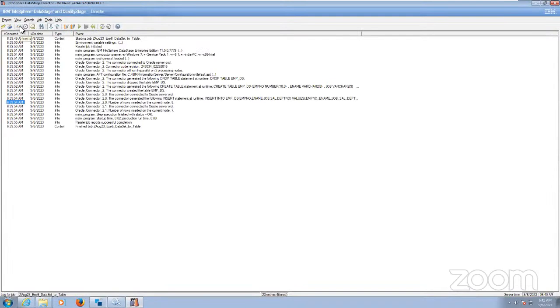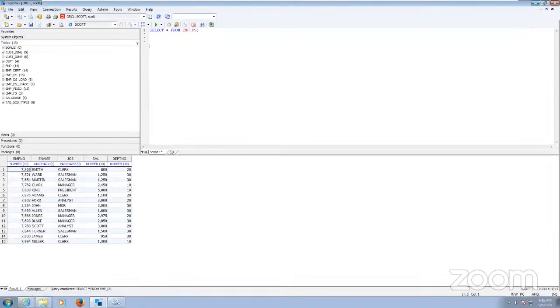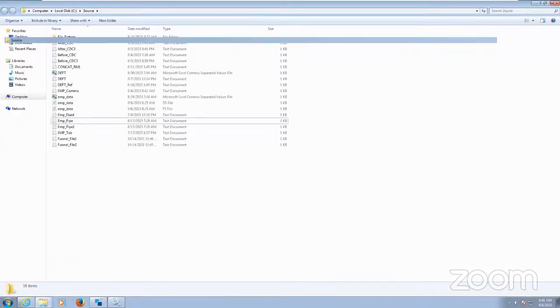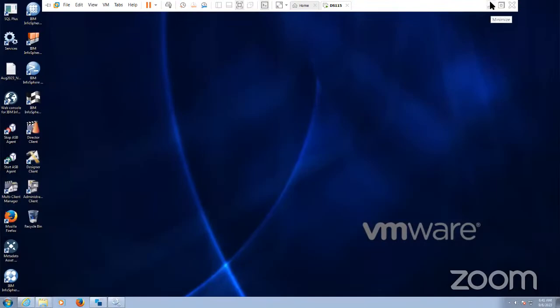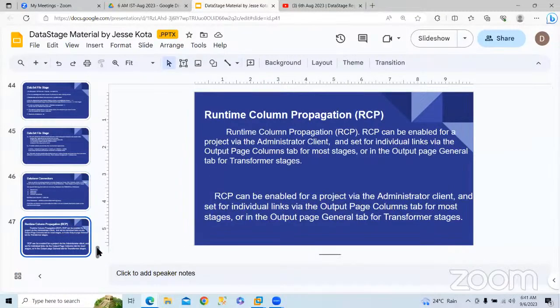We can also close this director also. Let's minimize this DB. Guys, what we can do is open the admin client. Okay. But before that, I want to give an overview of RCP. Runtime column propagation is enabled at project level in the admin client. So what is the advantage here? If you don't define the column names and you enable runtime column propagation, it will consider that all the columns are present.